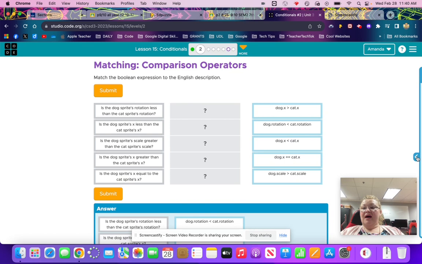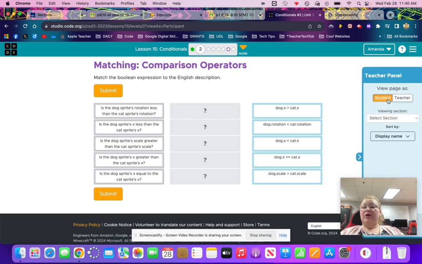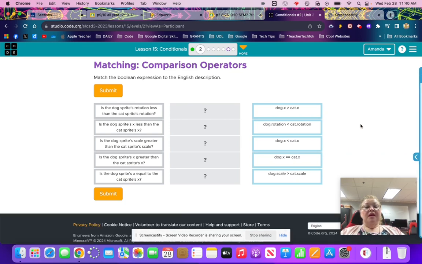Okay, let me hide my answer key. So we have matching comparison operators. What we've got to do is read the plain English on the left, and on the right read the computer language, and match them together. So what means what? Well, ladies and gentlemen, if you haven't figured it out yet, you need to know the difference between greater than, less than, and equal to. And if you don't know those answers, you're going to struggle a little bit.